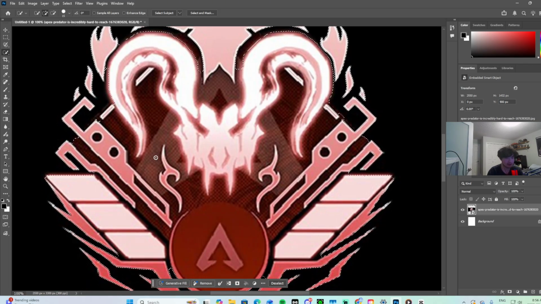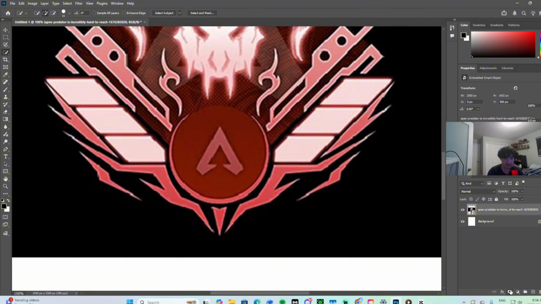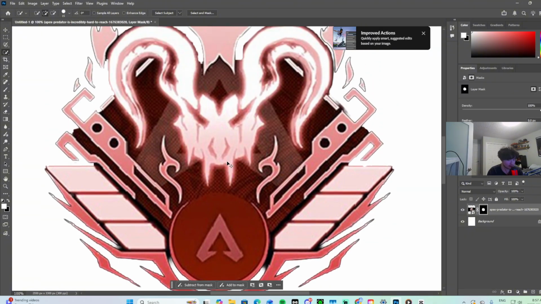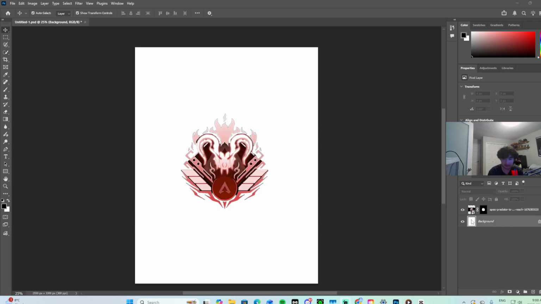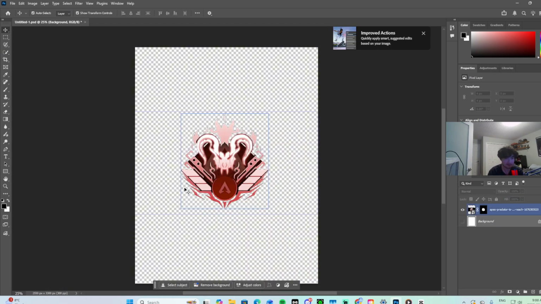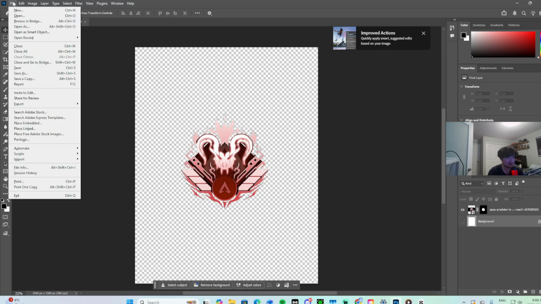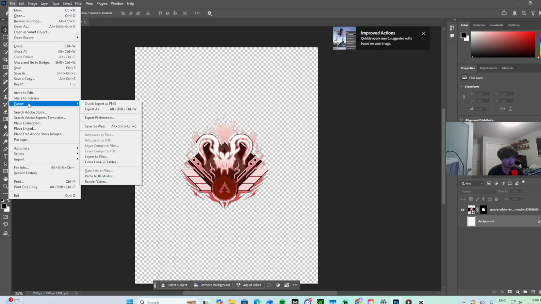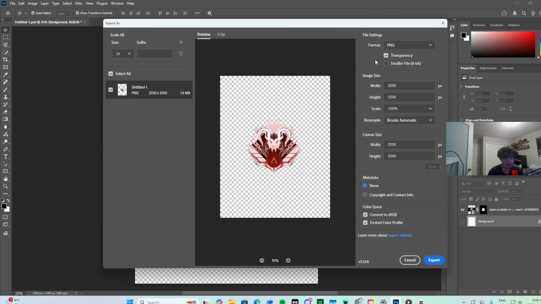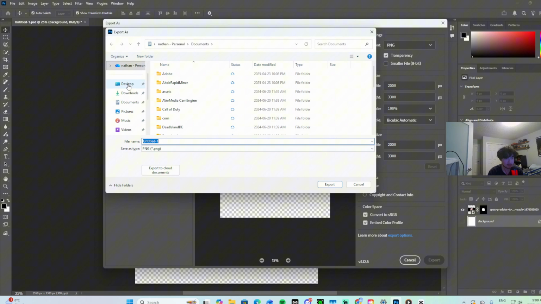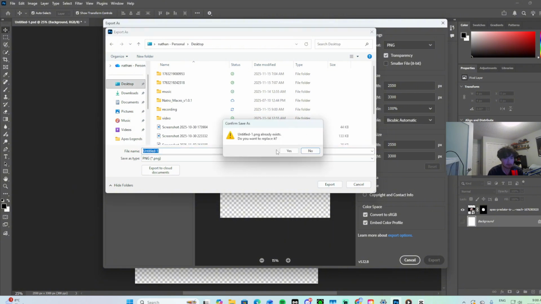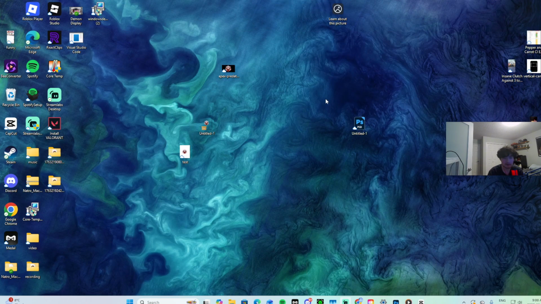And then after you have your selection done, you just want to select and mask it. Oops, no, select and mask. And then I'm just going to hide this extra layer here. There we go. And then just file, export as, and then just do it as a PNG. Export it to your desktop. Yes, I want to replace it. Close this. Okay, now we have our little badge.